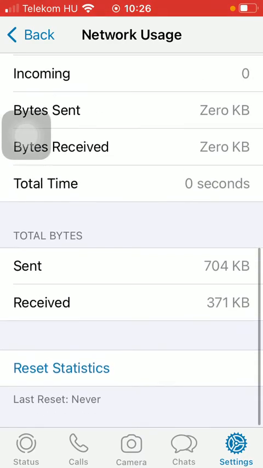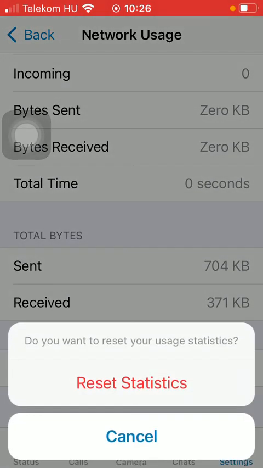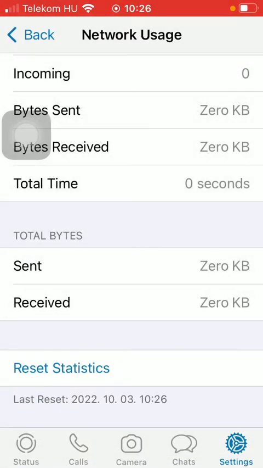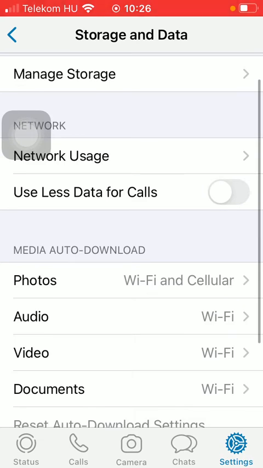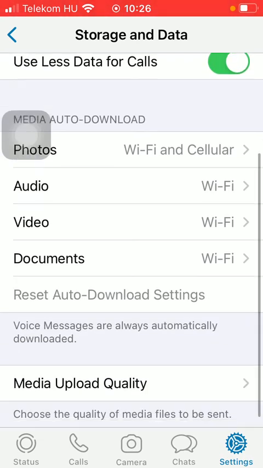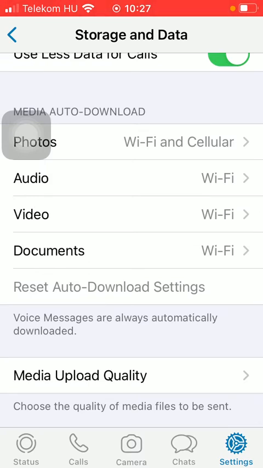And if you want to reset statistics, tap on the reset button and then click on reset statistics. If you go back, you can turn on this use less data for calls option by tapping on it. If you scroll down, you have this last option, media auto download.